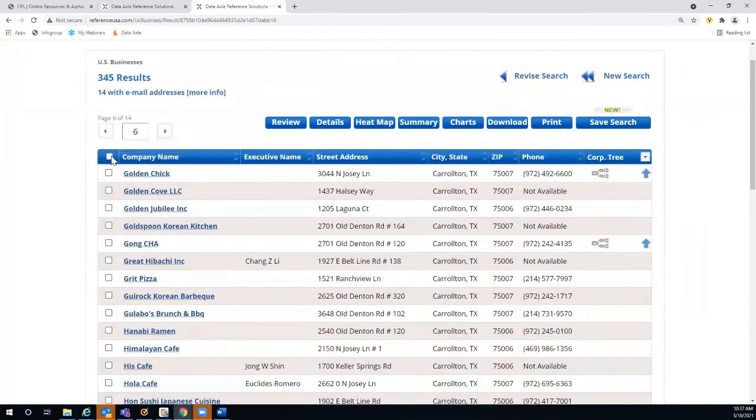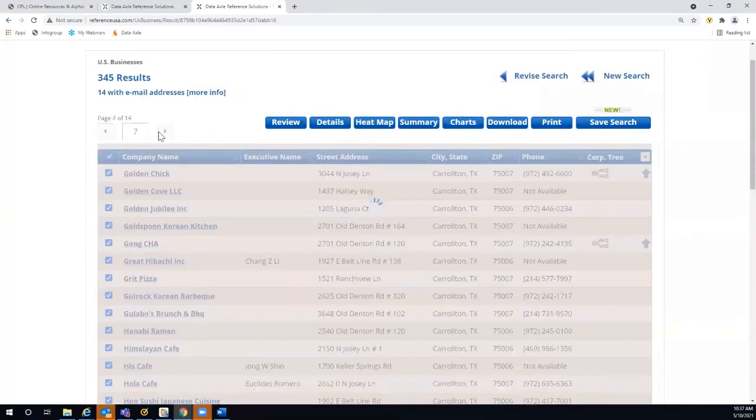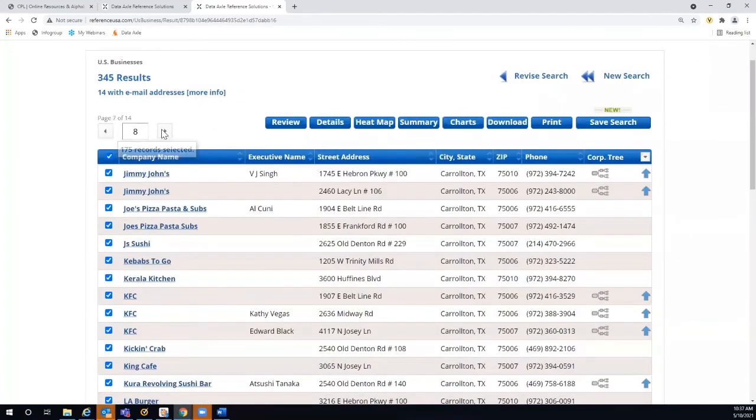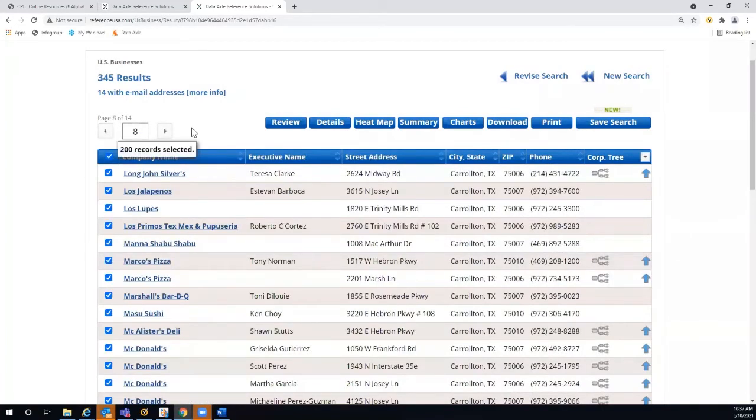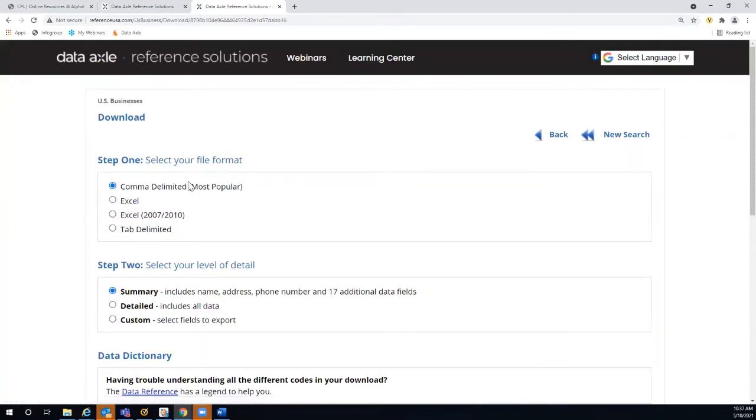And notice it's showing how many records I've gotten. There's 150, there's 175, there's 200. And maybe that's where I want to stop, at this 200. If that's the case, I can select my download. I could also print this off if I'd like, but I can select my download. Comma delimited is definitely what you want to use if you're going to make mailing labels. This is mailing label friendly.